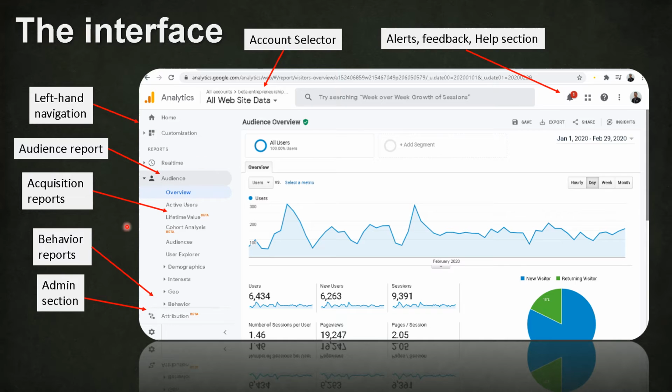And then this portion is the most important navigation interface, because that is where the audience report, acquisition reports, behavior reports, and admin section are. The audience report shows you the characteristics of your users or your visitors, like age, gender, where they are from, and how engaged they are, and who are the new users and returning visitors.